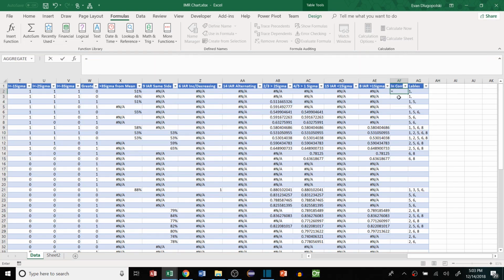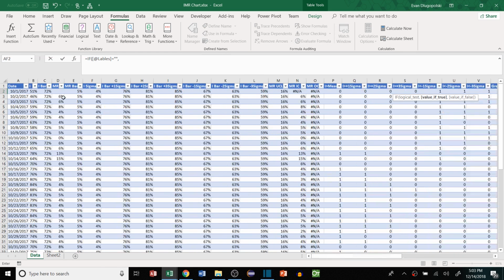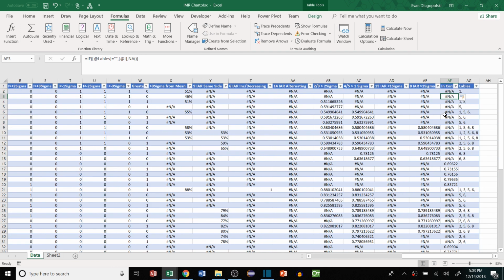For this column, we'll just do an if statement to say if this column is blank, meaning it doesn't break any control charting rules, then we'll return the I value, and if it's not blank, we'll return an NA value. So then we can see it plots our in control data points. Now to update our chart, we just have to add these columns to the chart data.